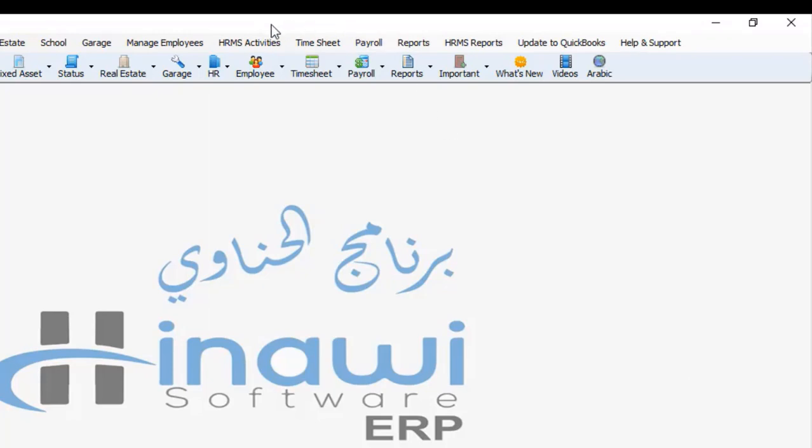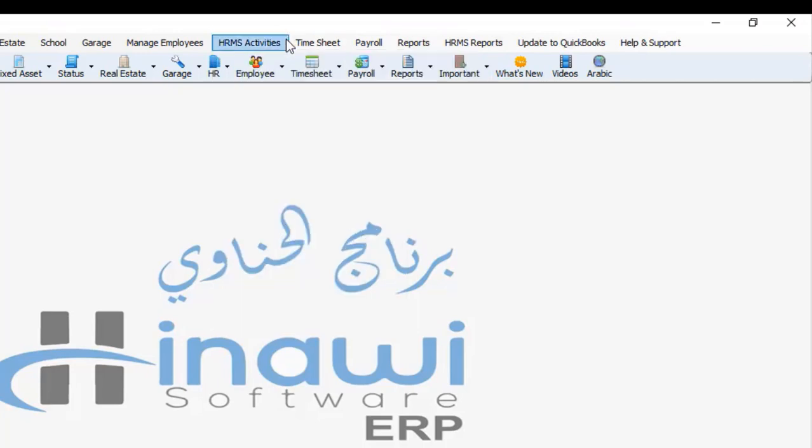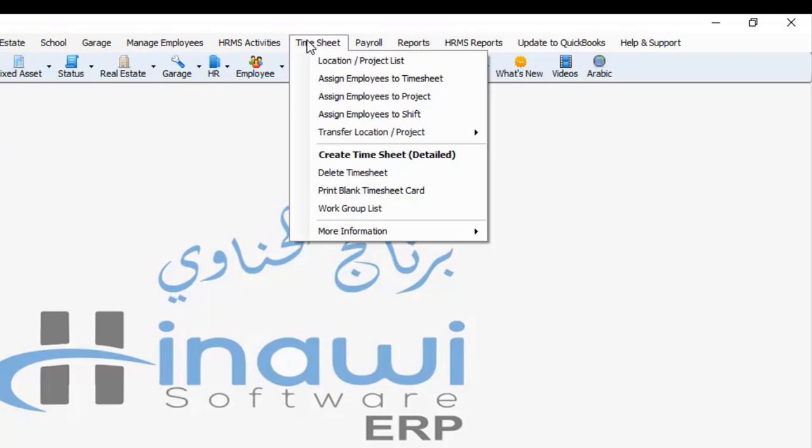Now afterwards we are going to see the difference among the HR employees who took an absence along with the timesheet employees who took an absence. So let's see a practical example. First we go to the timesheet.